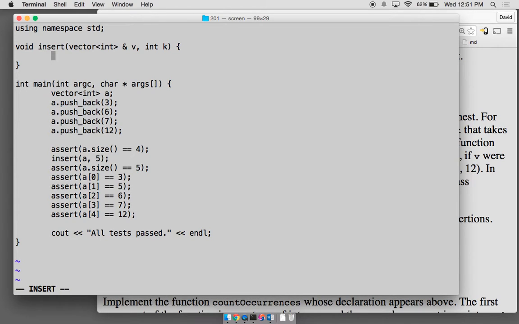I'm just going to show you how to do this. Kind of a trick. And it's not just for this problem, but for any problem where you're inserting or adding something and then reorganizing. So on V, let's push back k.